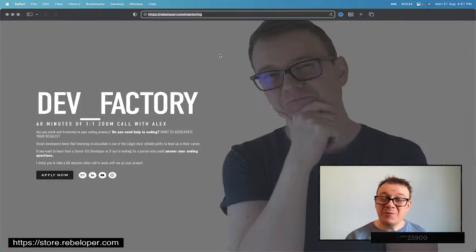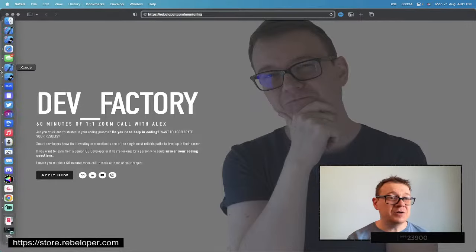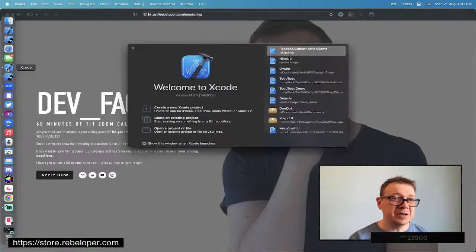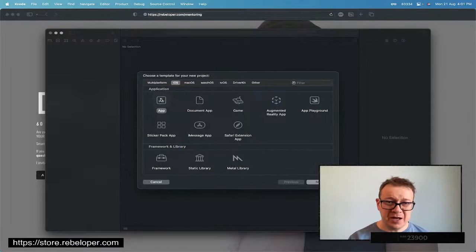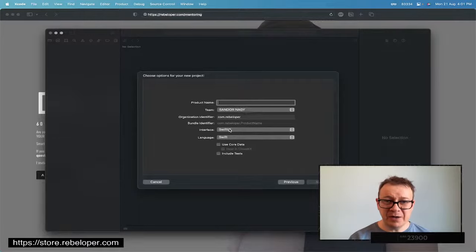So today we are going to talk about authentication. Therefore, we want to create a brand new Xcode project. So there we go. And let's create a new project right over here. It will be an iOS application. Let's click on next. And we are going to select SwiftUI. Yes, we are going to do this all in SwiftUI.